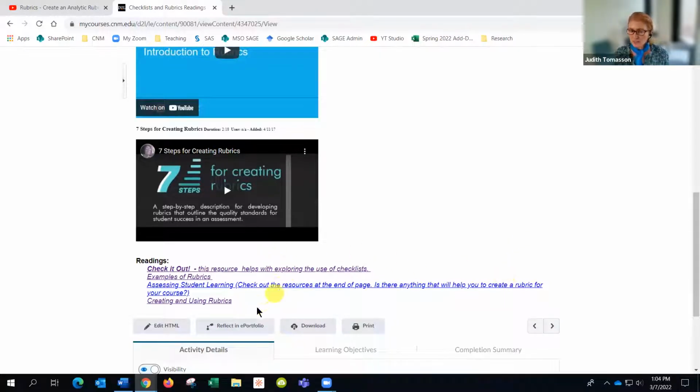I tried to keep the resources at a lower count, just because each of these could provide you with lots of additional information. I particularly want you to look at the examples of rubrics. This site also has additional examples. And keep clicking around and go to the places where you can find rubrics that are more appropriate for your discipline, right?